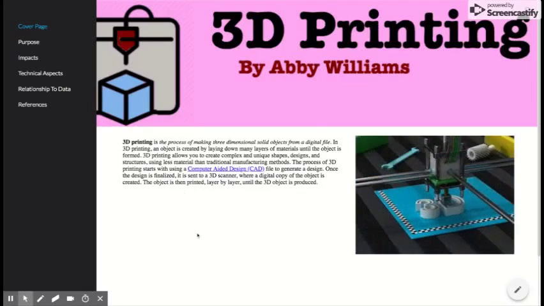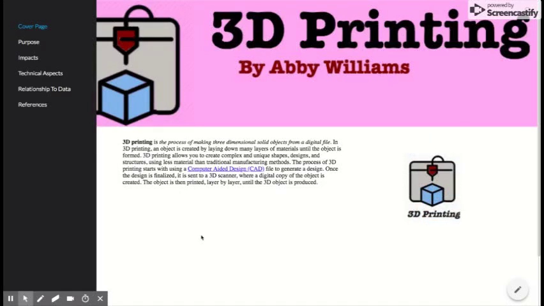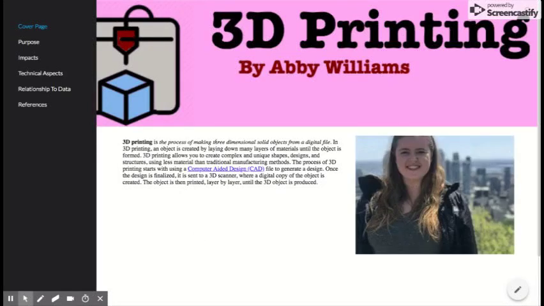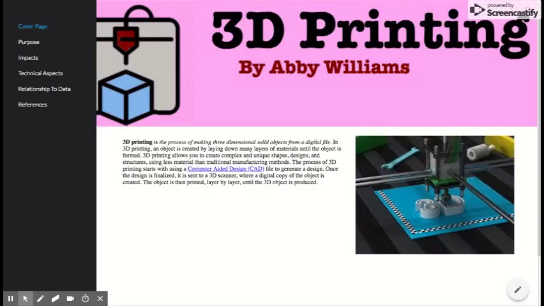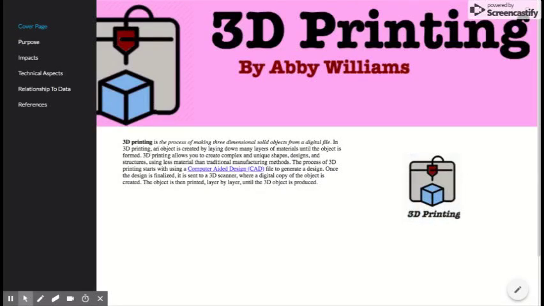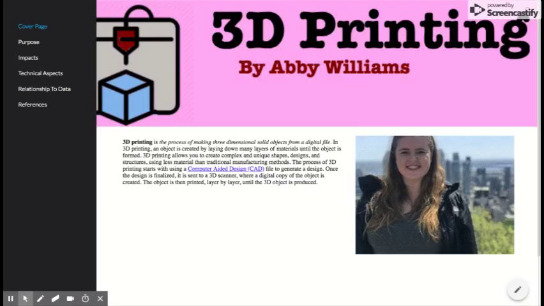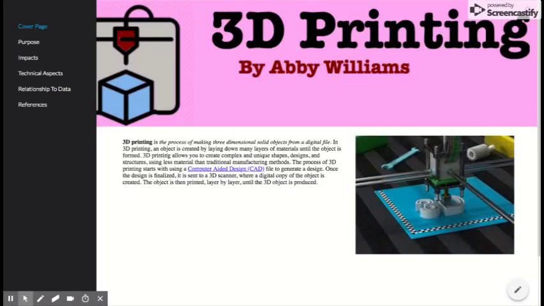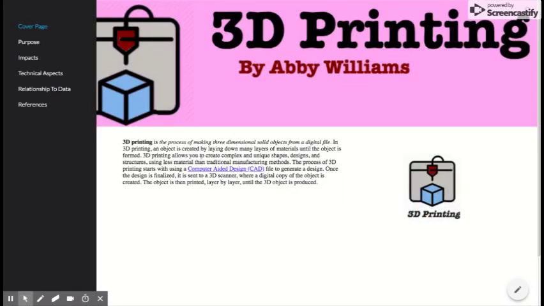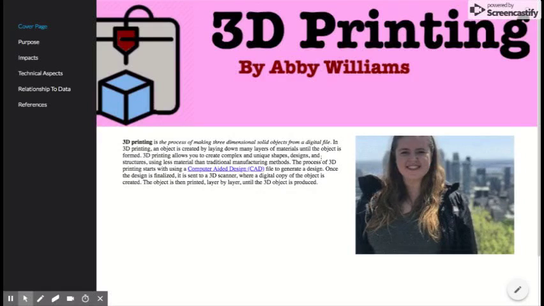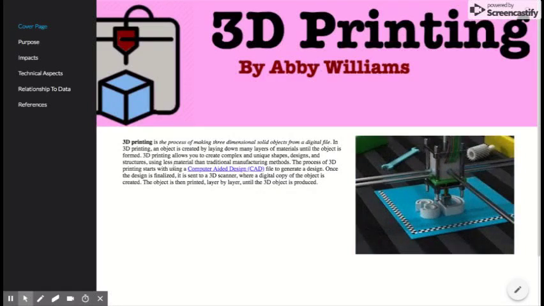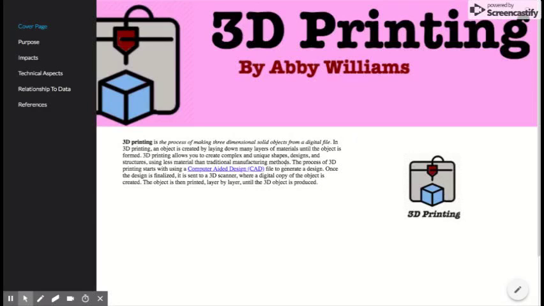And on my cover page, I have a little introduction to 3D printing that says, 3D printing is the process of making three-dimensional solid objects from a digital file. In 3D printing, an object is created by laying down many layers of material until the object is formed. 3D printing allows you to create complex, unique shapes, designs, and structures, using less material than traditional manufacturing methods.